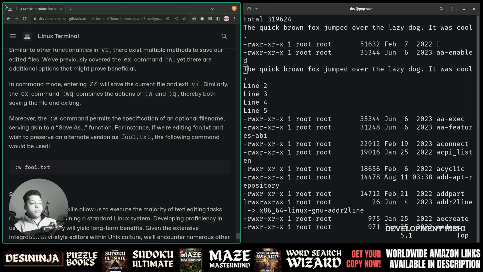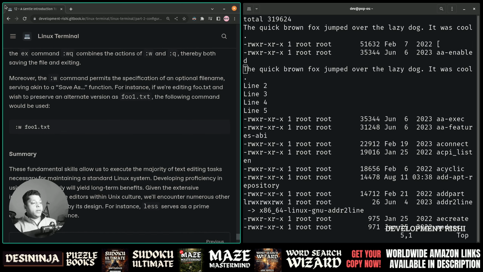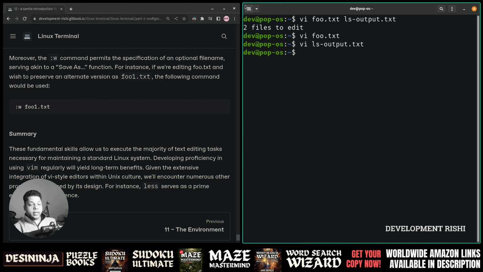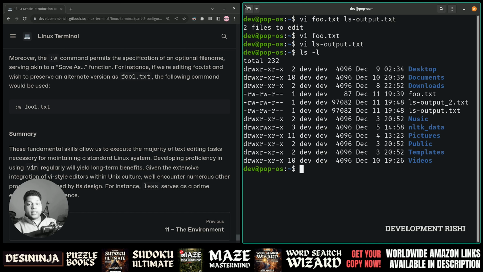For instance, if we are editing foo.txt and wish to preserve an alternate version as foo1.txt, the following command would be used. Okay, so we are editing ls-output. So we'll save another version of it. So we'll say :w ls-output_2.txt and we'll press enter. We will exit out of the vi editor and we'll say ls -l in our current working directory, and as you can see, the ls-output_2 file has been created, which is a copy of ls-output.